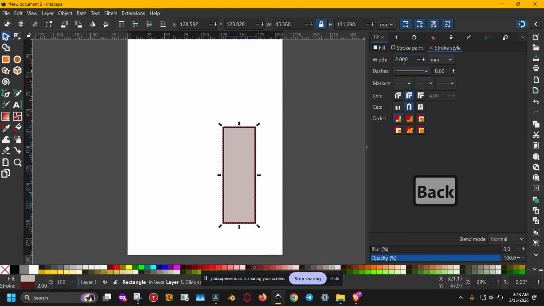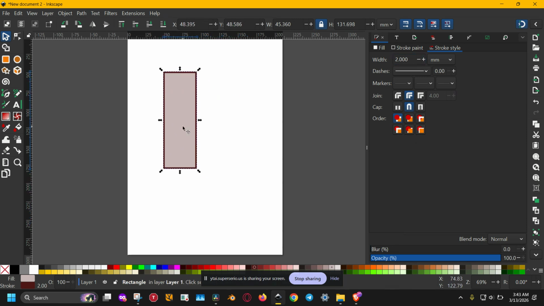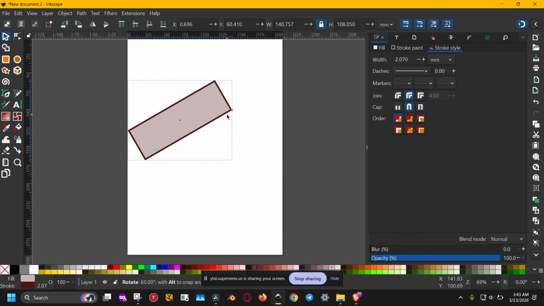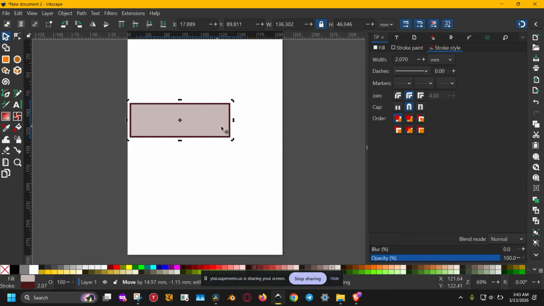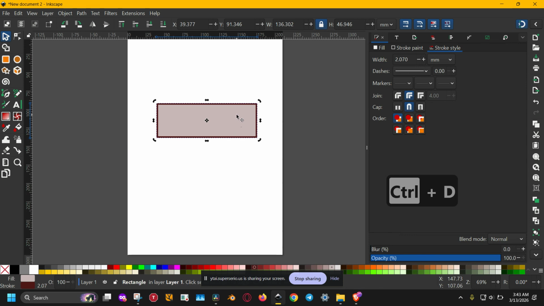Moving on to step 2, let's look at selecting and transforming objects. Switch to the Selection tool by pressing S. Click your rectangle once to see the scaling handles, which look like black arrows. Pro tip, hold Ctrl while dragging a corner handle to scale your object proportionally without distorting it. Click the rectangle a second time to change the handles into rotation arrows. Drag a corner handle now to rotate your object. To save time when designing, you will often want to copy shapes. Press Ctrl plus D to duplicate your rectangle, then simply drag the copy to the side.